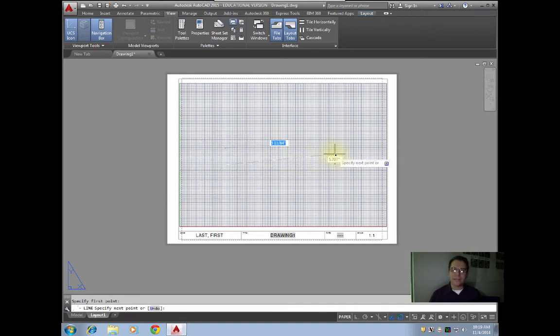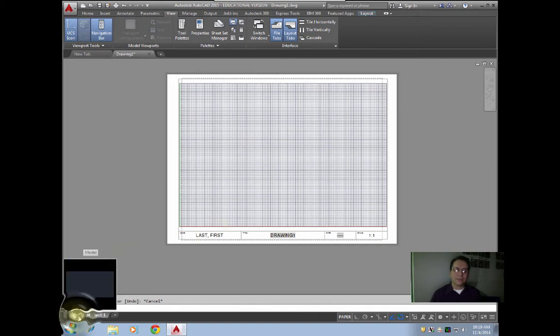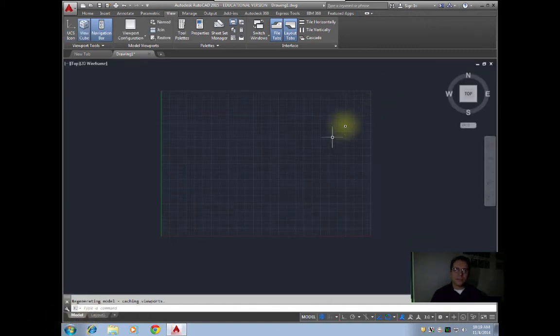I just want to point out that it's asking me to enter stuff in feet and inches. So that's our English format, and that is our Archi or architectural template. So we're going to draw in our model space. It's a little bit easier here. And today is all about arcs.